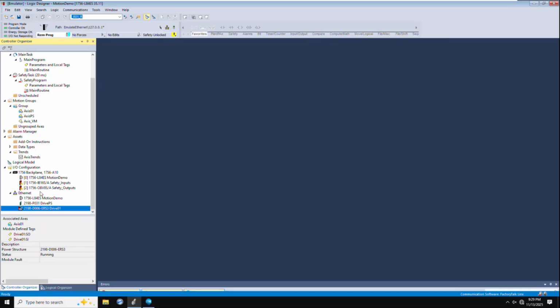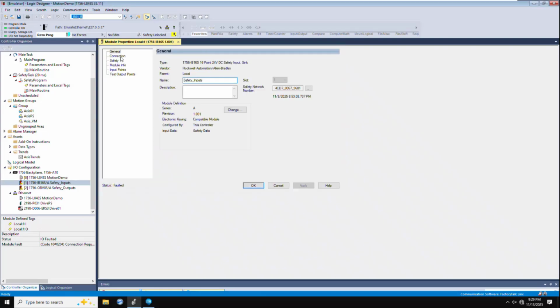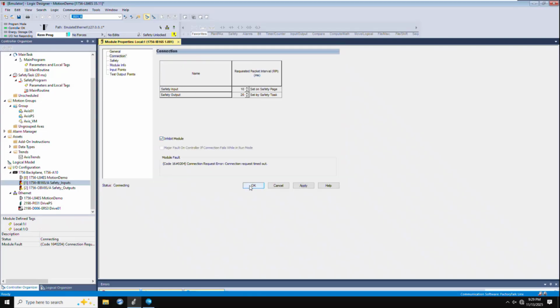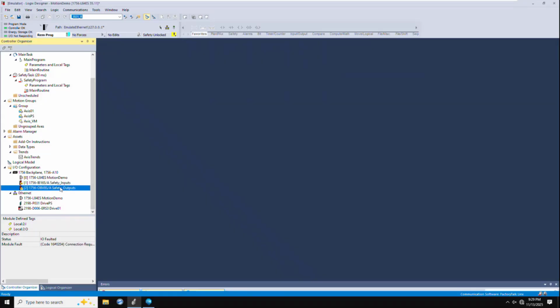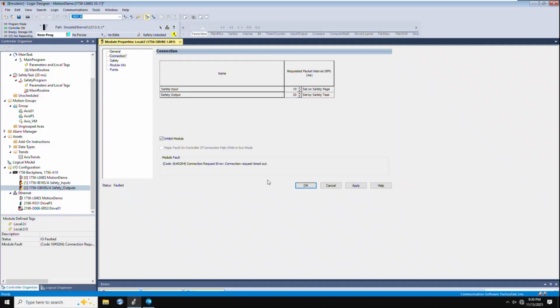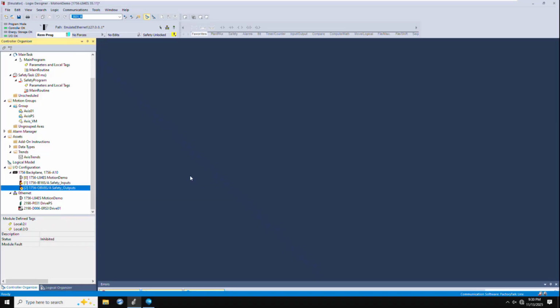You may have noticed that the safety input and output modules are in error because they are not present in Echo. So we can simply inhibit the module connection in each of these and the errors go away. We'll clarify how you can simulate I/O later in this video. So now we have I/O okay, even though there's no physical hardware present whatsoever.